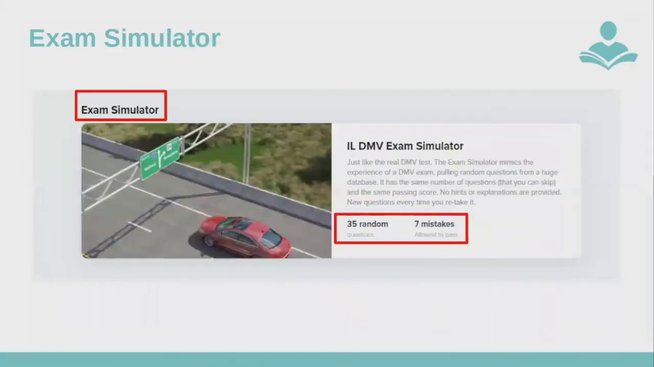The other thing that they have, which is really neat, is called the exam simulator. This is exactly like the exam that you would take at the DMV. It's 35 random questions and you can make 7 mistakes and you'll still pass. This one is a really good one to take once you're prepared because it's as close to the real thing as possible.